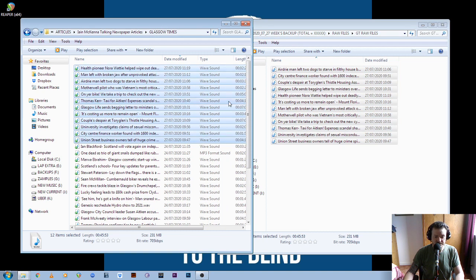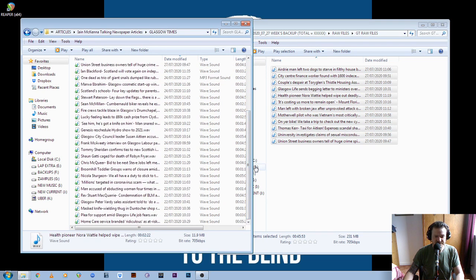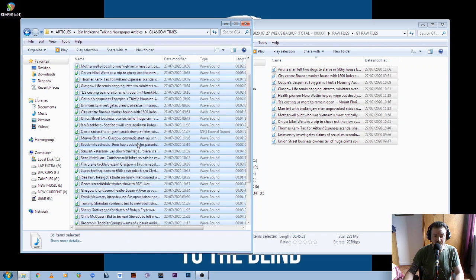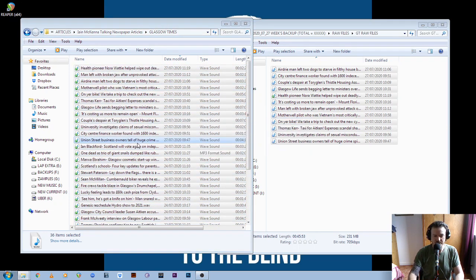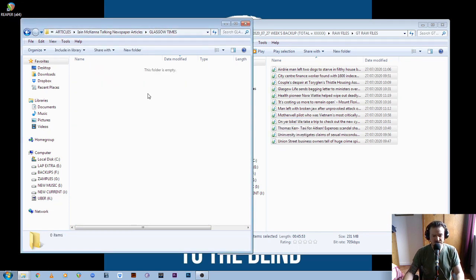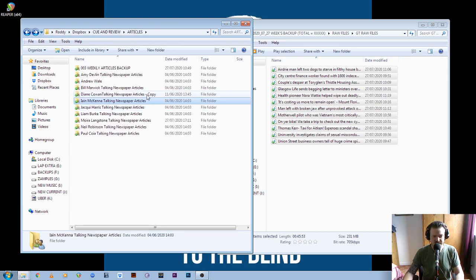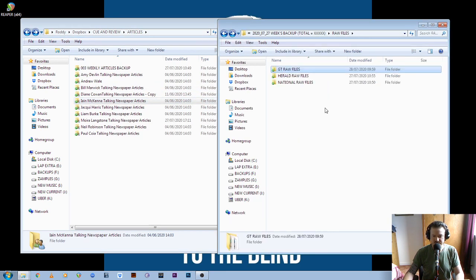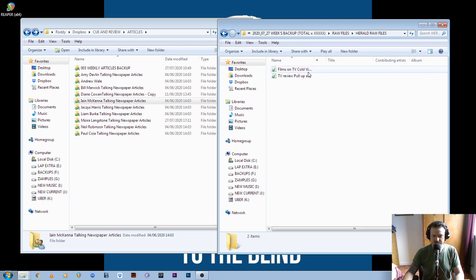Now that we've copied them, we can delete them out of this folder along with the old files as well. That means when Ian goes to his Dropbox, goes to start uploading files today or tomorrow, his folder is empty, so there's no confusion. So that is it for the Glasgow Times. Let's look at the Herald. We're going to get rid of these as well and do the same thing.